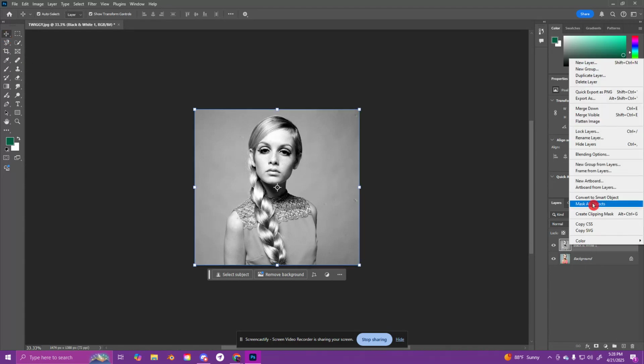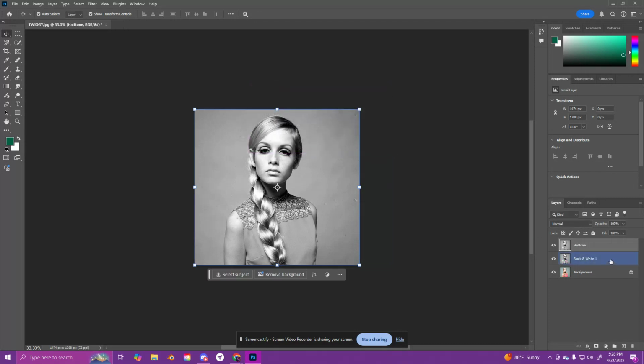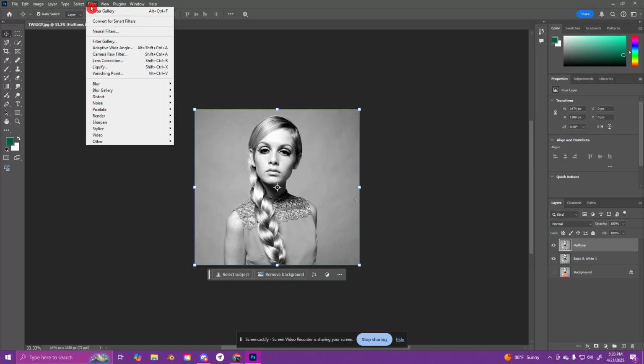Alright, let's duplicate this one more time, and let's call this one halftone. Alright, so you should have a black and white, a halftone, and I'm actually going to hide this one for now. This is just my backup in case anything goes wrong. So have the halftone selected. You're going to come up to filter, and you're going to go to filter gallery down here, not the one up here, down here.